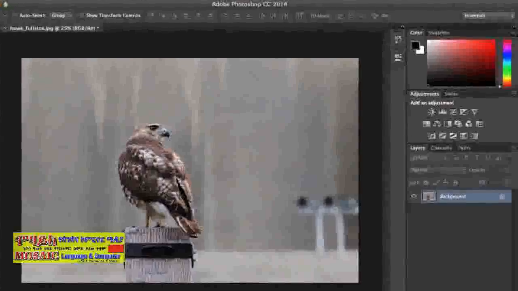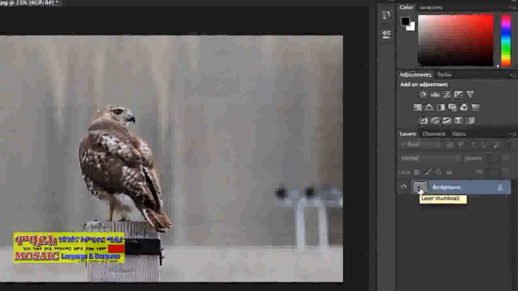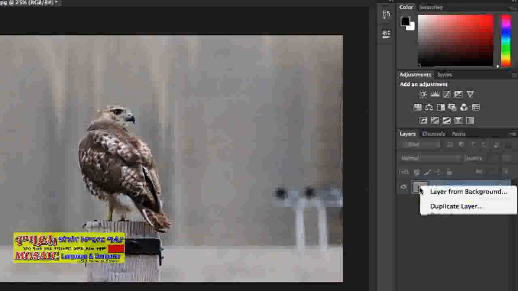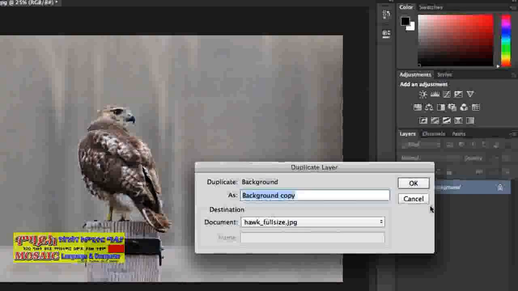Anytime you're working with filters, it's a good idea to duplicate your layer first, so you aren't making changes to the original. Just right-click, choose Duplicate Layer from the menu, and then give it a name. We'll type Sharpen to make it easy to tell the layers apart.